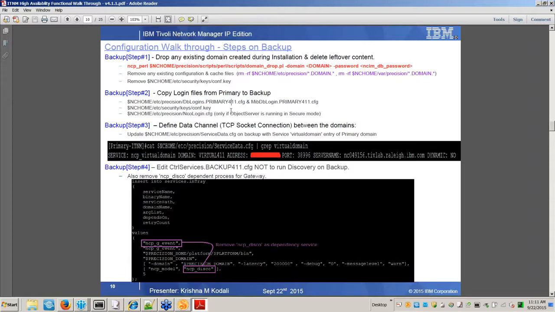When you come to the backup, typically during the installation, it will ask you to define a domain name, and you define whatever you call it, say XYZ. The domain gets added. When you are making that specific server part of the failover, the first step is to drop the domain and some of the leftovers. So the first step here is to use the domain drop Perl script to drop the domain from the database. But it doesn't remove any configuration and cache files if you have run discovery on that server. So you need to remove those as well.